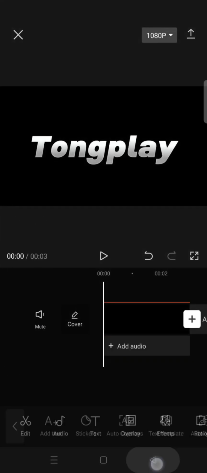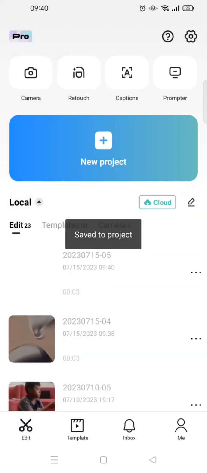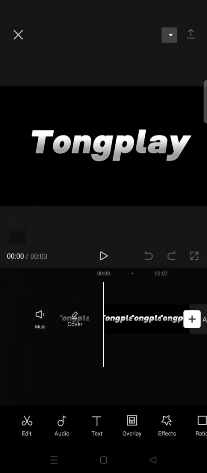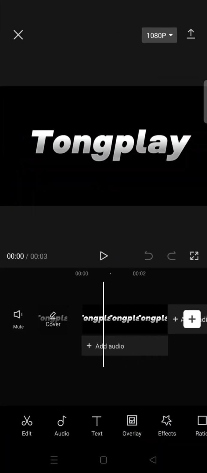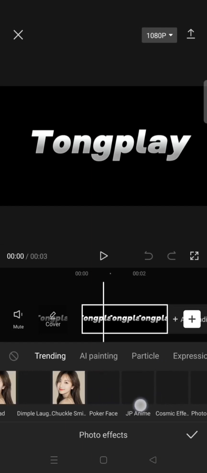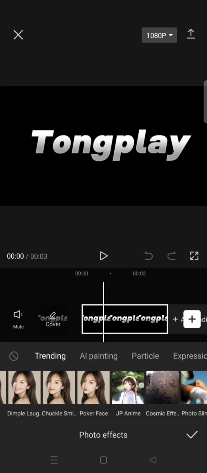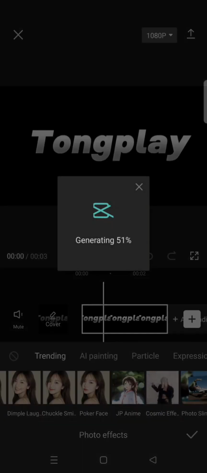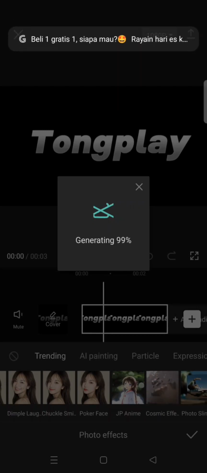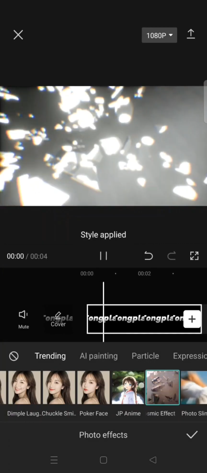Okay, now start a new project with the screenshot that you saved before, this one, and then just click on this and then just go to effect, photo effect, and use the cosmic effect here, and just wait until it's fully generate the effect. And here you are done, and you'll get this cinematic text opening.